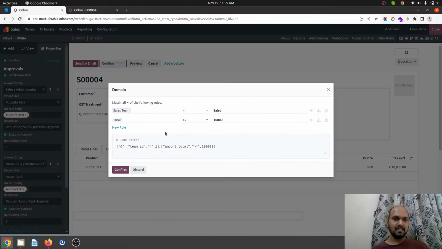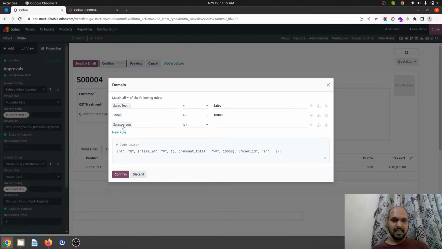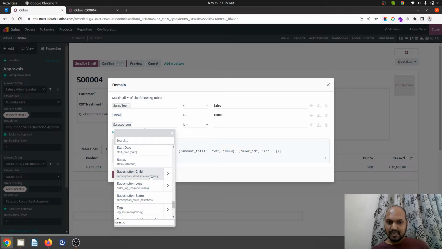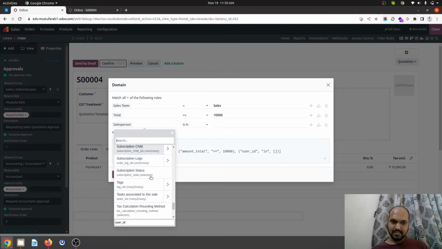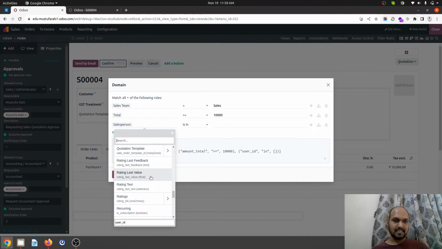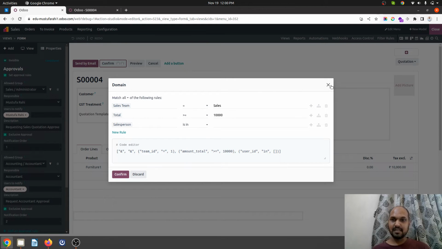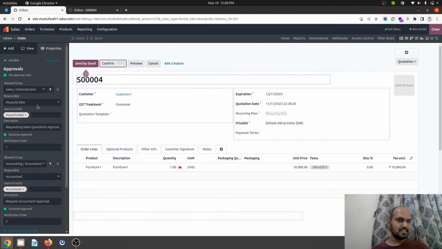Here, when I enable the filter, I can add as many rules as I want, such as sales team, signature, date, or status wise. These are all connected with our sales order. Even based on sales quotation template, I can put a condition for approval. So there are many ways you can create this kind of approval workflow inside the studio. That's what I wanted to show you.